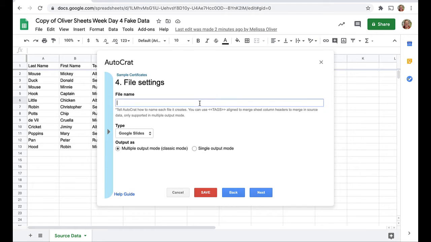Click Next. You're going to give this file a name. Sample Certificates. This is where you can choose your file type. You can choose Google Slides or PDF. I like keeping it in Google Slides because I can still edit.